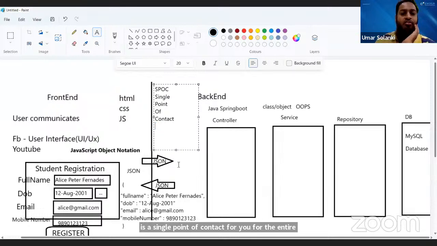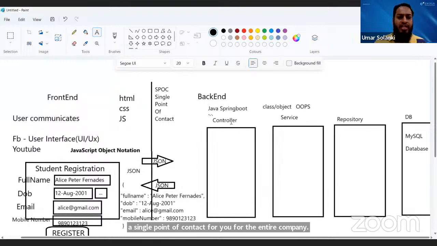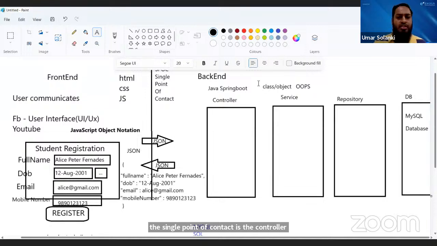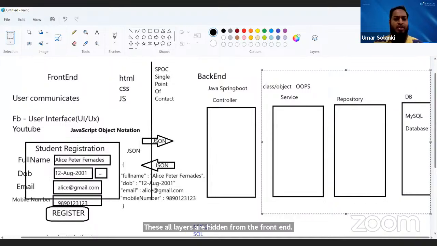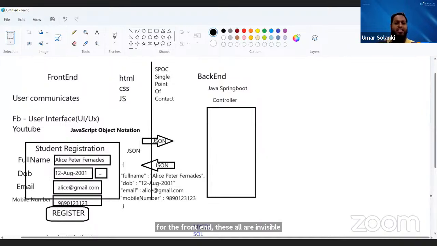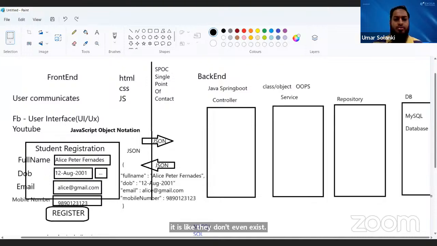Like this, for the front end, the single point of contact is the controller. Front end will only contact the controller. All these layers are hidden from the front end. For the front end, these are all invisible. It is like they don't even exist. So front end only knows the controller. Whenever I hit register, I should contact one of the controller methods. Okay, so I will show you.